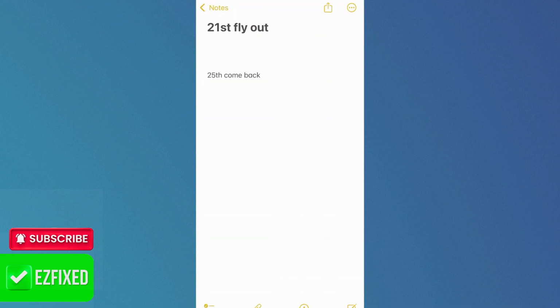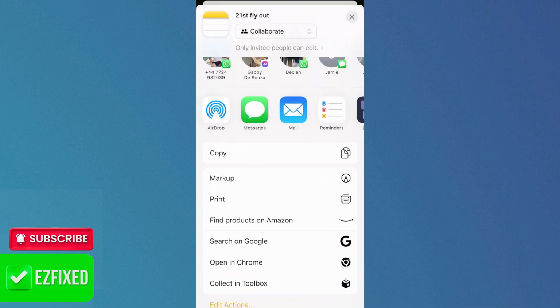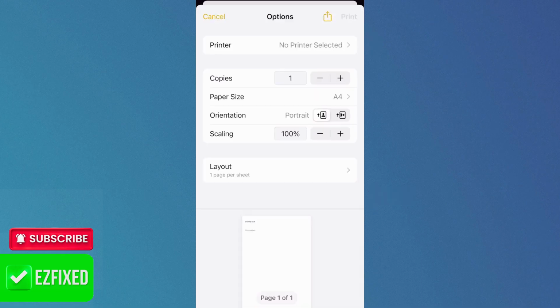Once you've opened your note, click on the share icon in the top right hand side of the screen, scroll all the way down to the bottom and select Print. Now, we're not actually going to print this document, this is just how we convert it into a PDF.